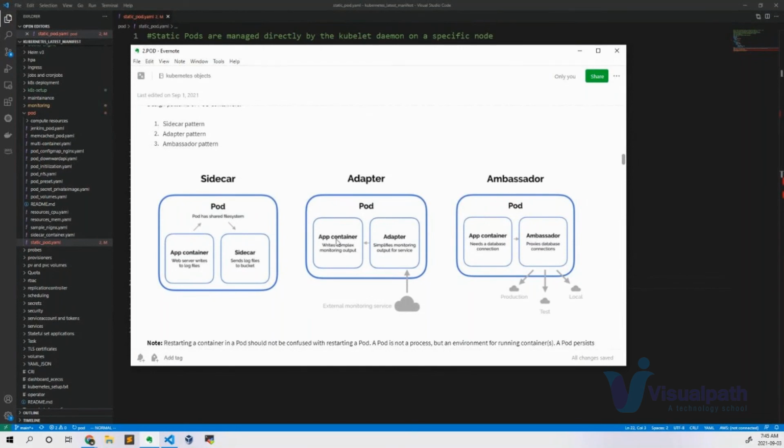Let's say this container is writing some format, but your external monitor cannot understand that. So this container will reframe that particular log pattern into a proper way so that it can be understood by your external monitor service. That creation of specifications is called the adapter pattern. So we have the sidecar pattern, and then the adapter pattern. Based on the behavior only they have given this naming convention, but it is not mandatory that you have to say sidecar container or adapter container. Just try to understand the concept, that's it.